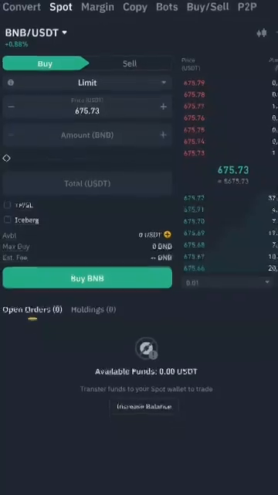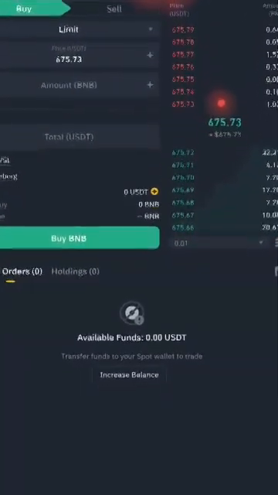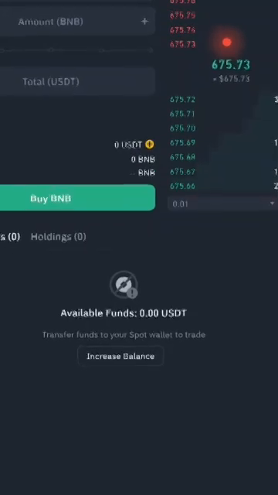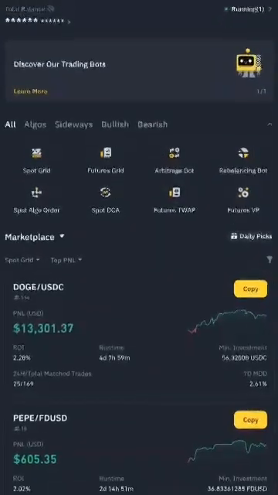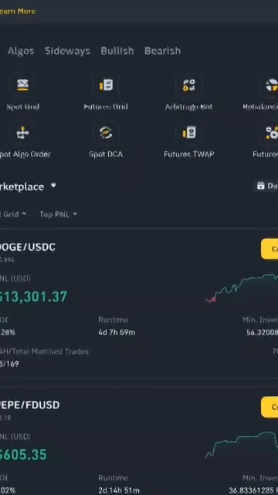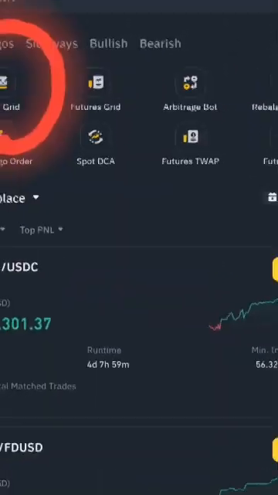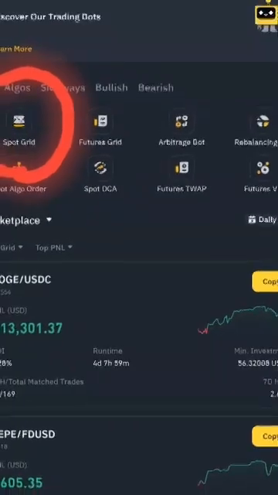Step 2. Go to Strategy Trading. After selecting Trade, look for the Strategy Trading or Trading Bots button. Tap it to access the area where you can create a spot or futures grid trading bot. You will see two options: Spot Grid, Futures Grid. Since we are using spot trading, tap Spot Grid.